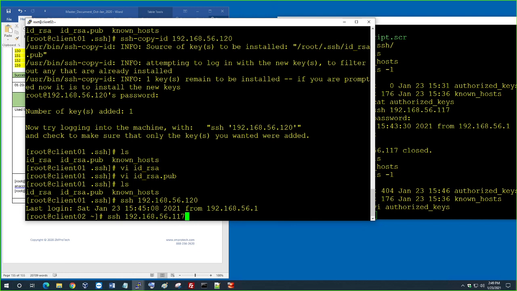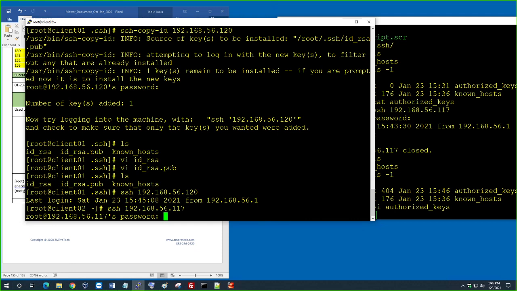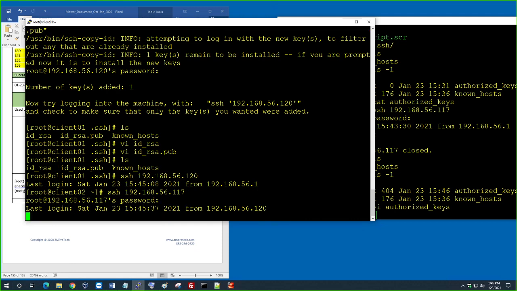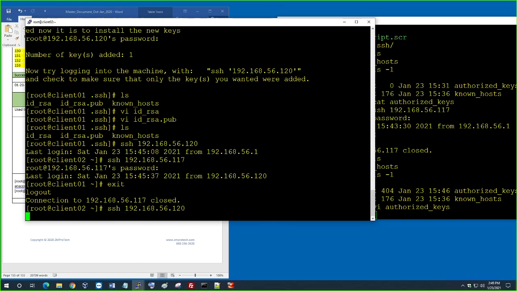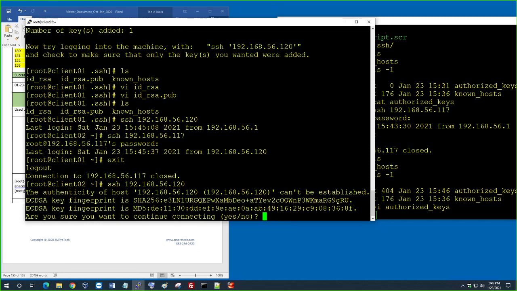So I deleted the authorized keys from here. This is empty, so I'm going to try to connect again. And I'm going to do Red Hat. So now it's asking for the, oh, I connected to itself. I should have been doing 120. Yeah, see?